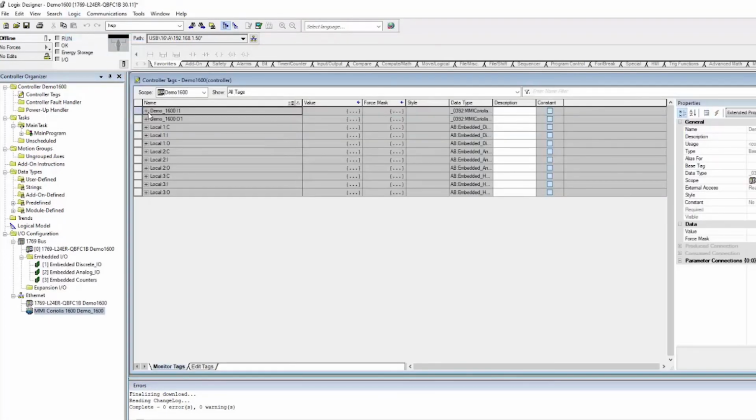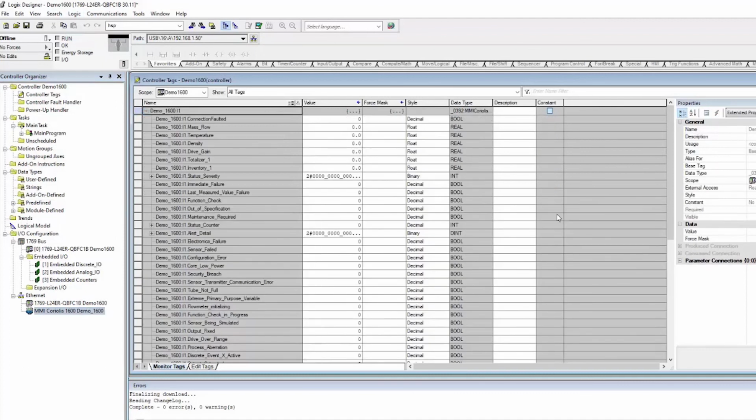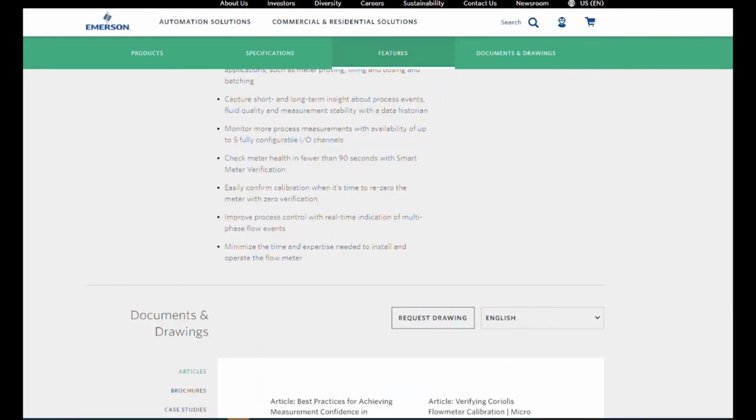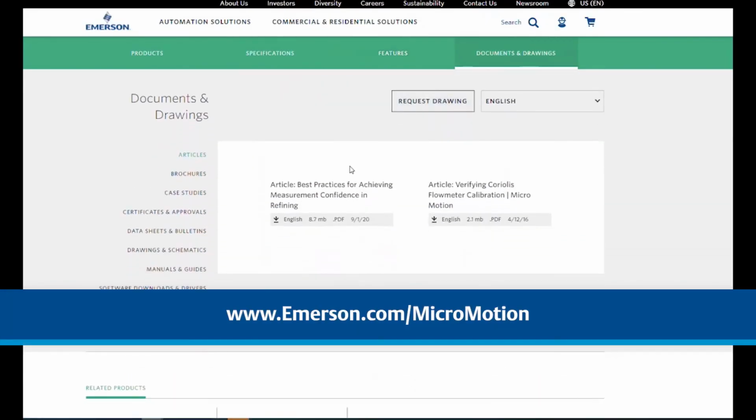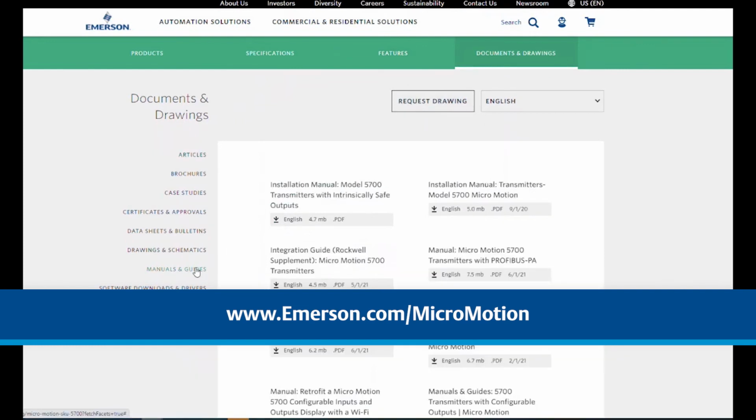Now you are prepared to connect your Micro Motion Coriolis transmitter to a PLC. For the complete set of configuration instructions, please refer to the Micro Motion transmitter configuration and use manual, which can be found at emerson.com.